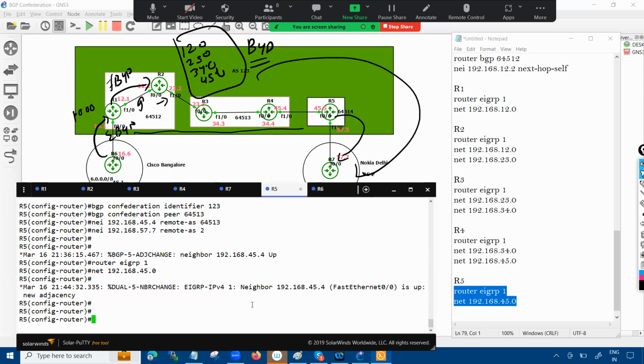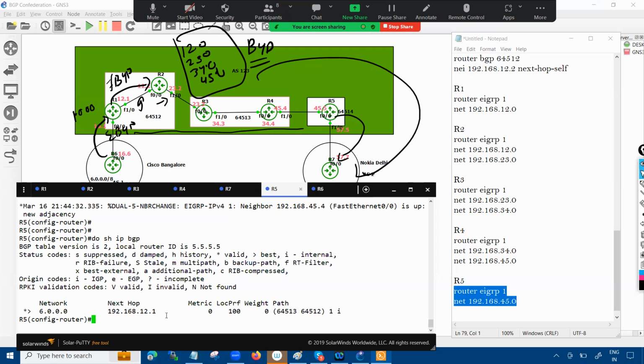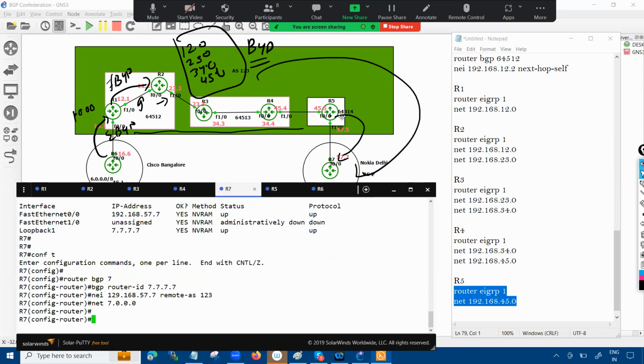R5, do show IP BGP. I have it. Awesome, right? So you can see that all my configured AS numbers are part of the, what, the brackets. The public AS number is over here, 1. That's this guy, R6. And now R7, if you go, what happened? When R5 advertises the route to R7, it will remove the private AS number.